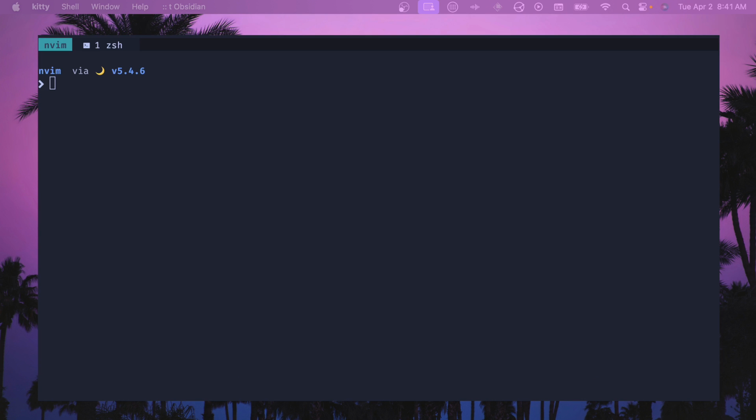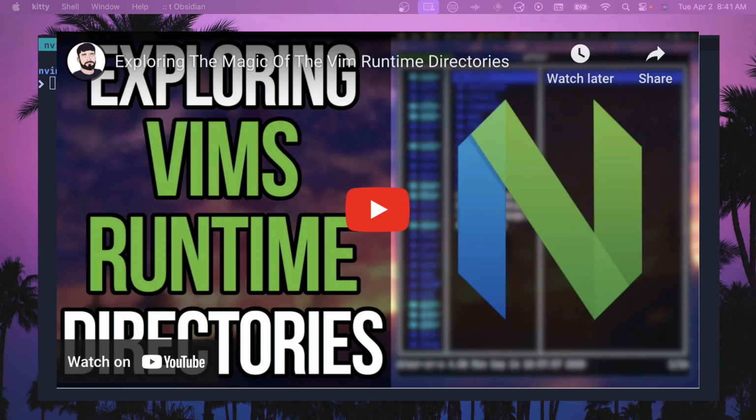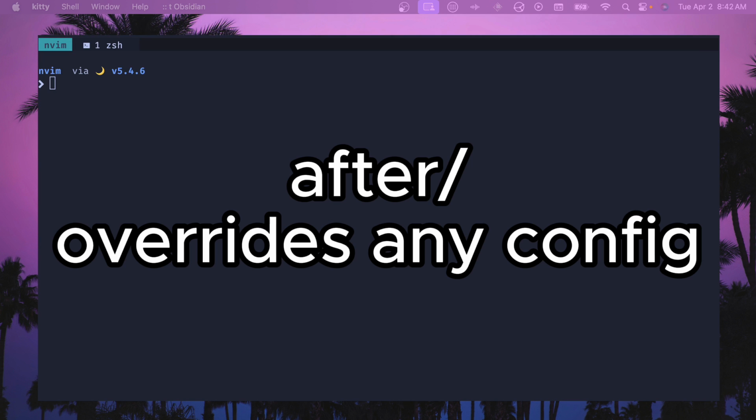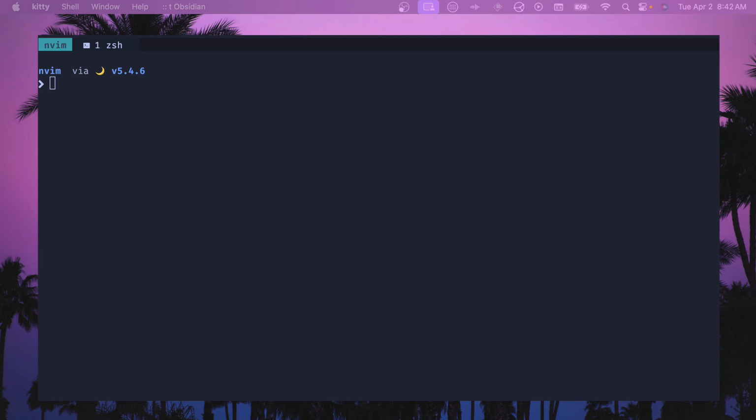After migrating, I still was using the after plugins directory, which gets loaded at the very end of the lifecycle. I have a video here that is really good and talks about all the different runtime directories. Essentially the after plugin runs after everything gets loaded, and so you can override any configurations and make sure that your configuration is the one that's loaded at the very end. That way you don't have any conflicts. You can just override anything that you need to.